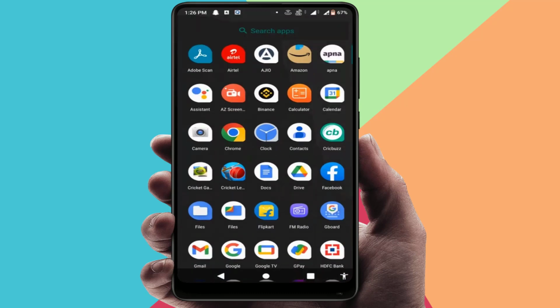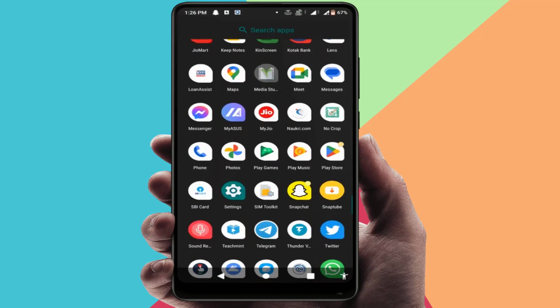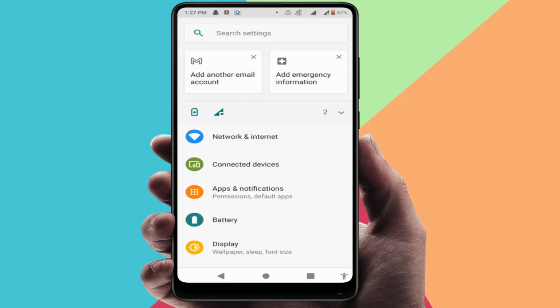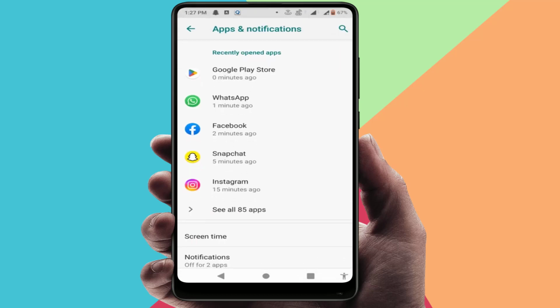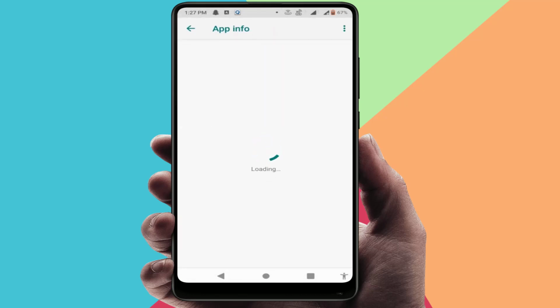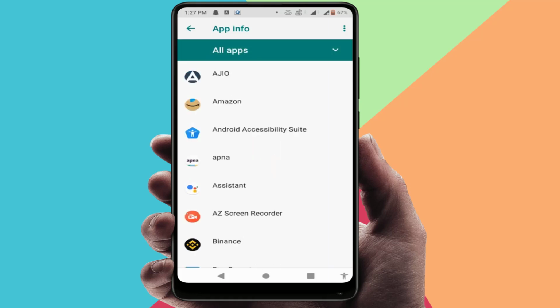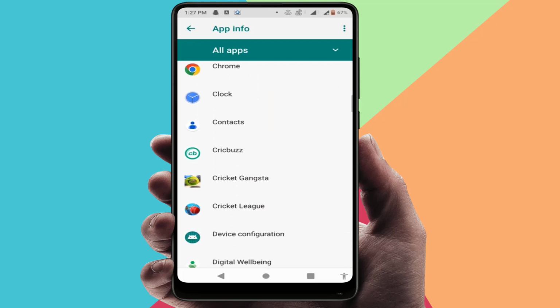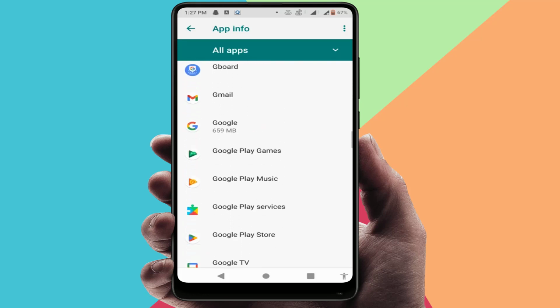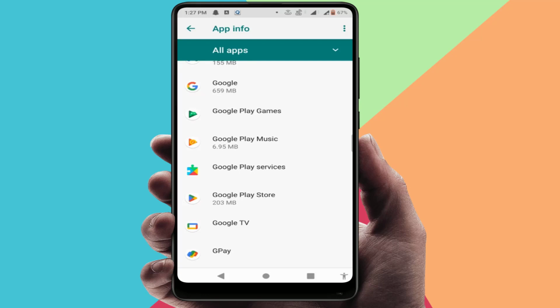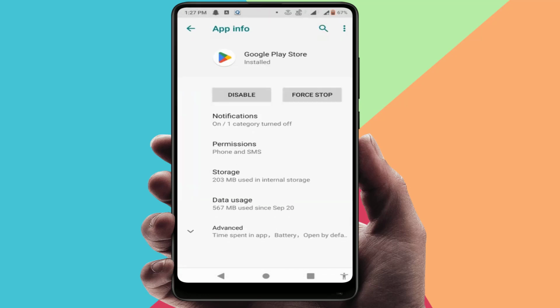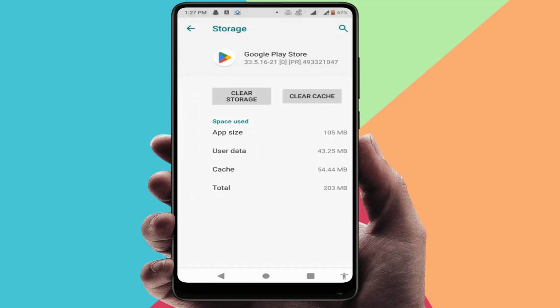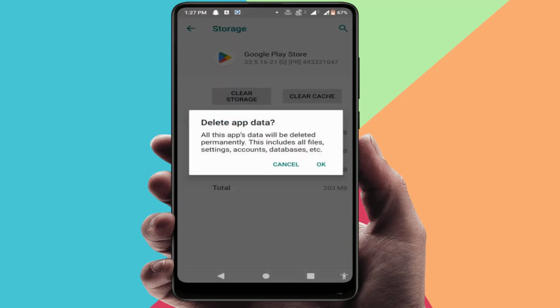Now you need to open your phone settings. In the settings, go to apps and notification, and go to all apps. Here you can get all the installed apps on your phone. Scroll down and find Google Play Store. As you can see, Play Store is here. Just tap on it, go to storage, and clear the cache and clear the storage of your Play Store.